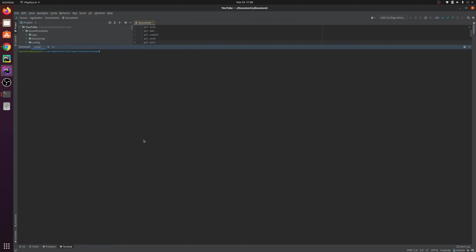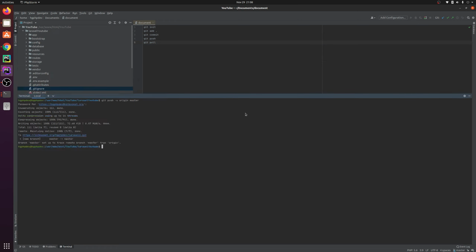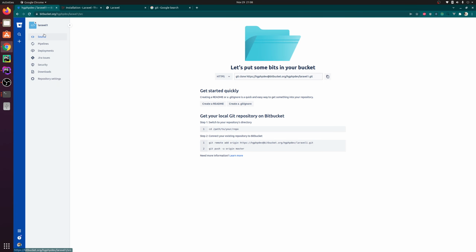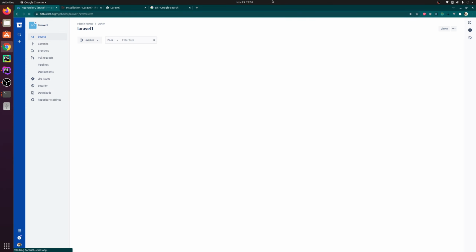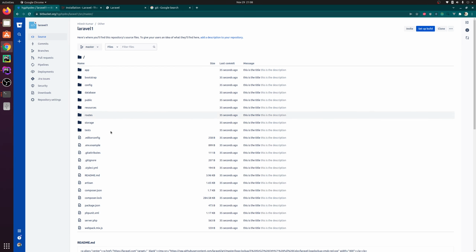After commit, we push our code to Bitbucket. So git push -u origin master, and now it will ask you for your password. Hit enter, and now you can see this code is pushed to your Bitbucket account. If you go to Bitbucket, click on source or refresh. Now you can see your project is uploaded.